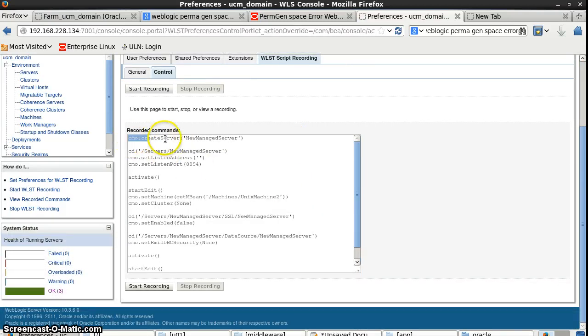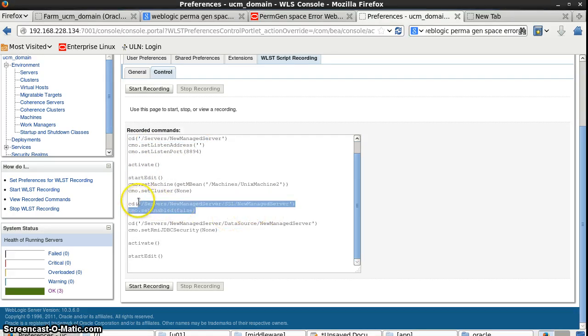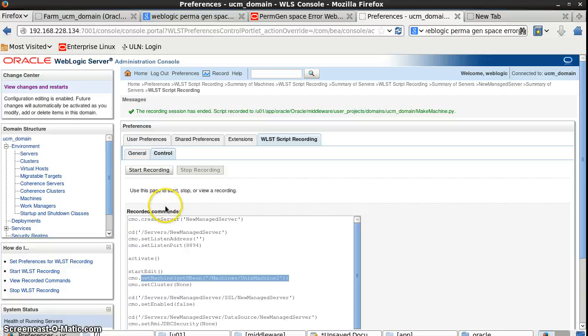And if you can see, we are able to generate some scripts. Server activate, and here we are defining a new managed server, and here we are assigning a machine to that, and then we are creating the data source, JDBC security, and then activate. That's it. And similarly, if you want to do some other action, you can again start recording, get the script, and so on.